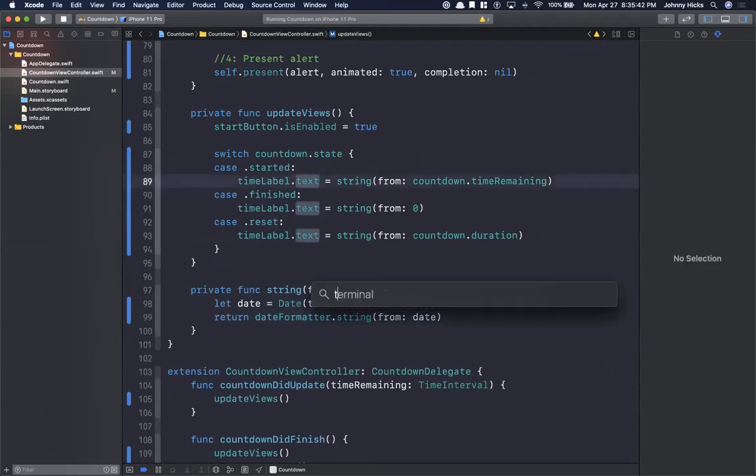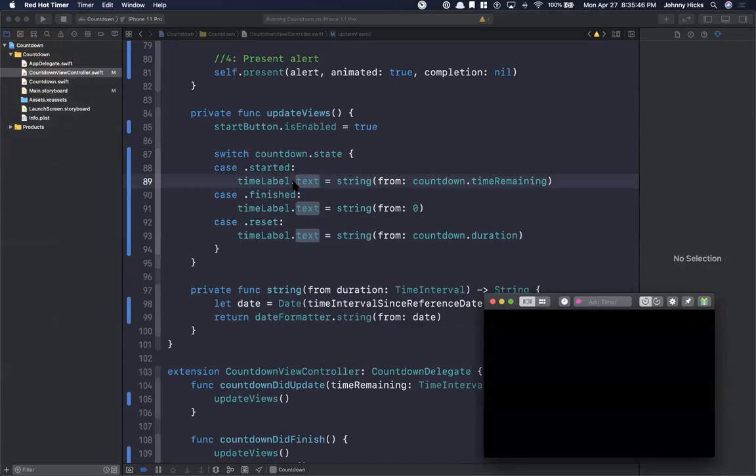Okay, cool. Let's take 5 minutes, and then we'll come back and we've got a few more UI updates, but we're going to work on our picker now so that we can configure our timer to be whatever amount of time we want to set instead of just 5 seconds.